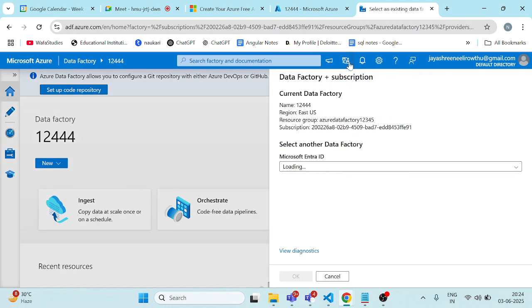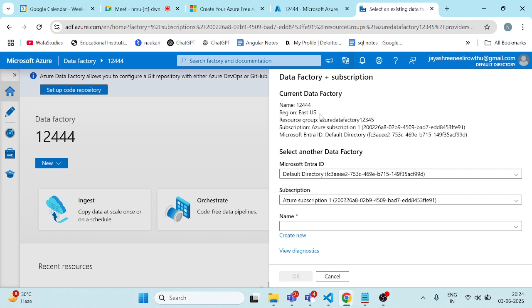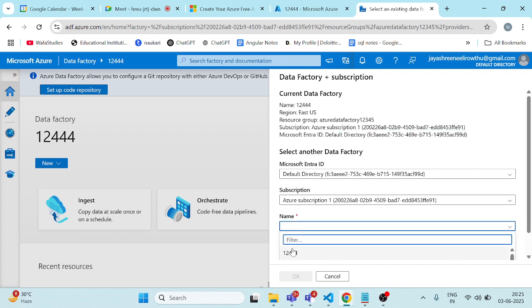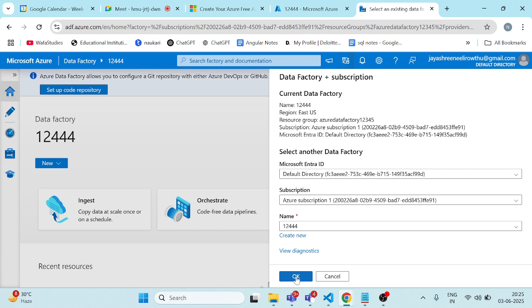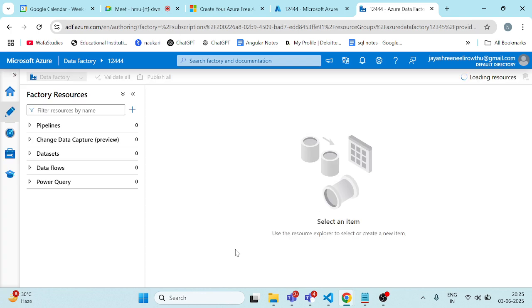After that, this will be the current Data Factory. It will show all the things, the Data Factory name. I have created one ending with 1224 over there, and the region, East US, I have taken. Resource group also it will show, and the subscription, with its ID. This is the Microsoft Entra ID, all these details. I will take one resource group and click OK. Already it is deployed.